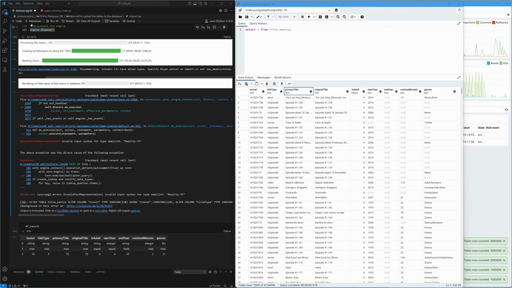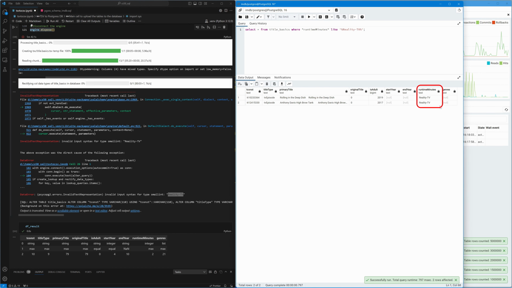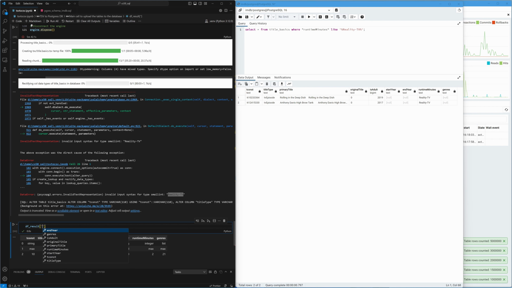During the process, users may encounter errors, such as inappropriate data types in a column, for example, a runtime minutes column containing string values. The application is designed to handle many common issues, but if errors persist, users can refer to the README file for guidance.